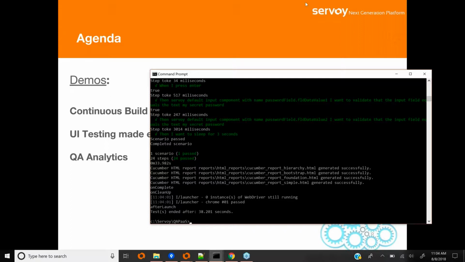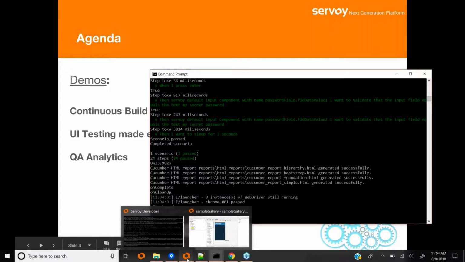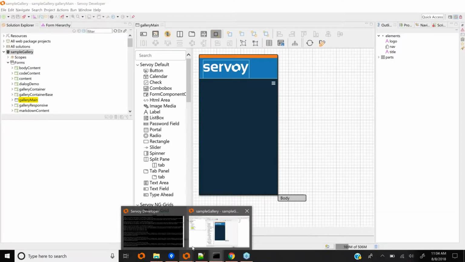So let's take a look at the source code of that. I forgot one thing. Before I show the UI testing, I want to start off something for continuous build because it takes some time to build so that it will be available at the end of the demo, hopefully. So park that thought for just a minute.